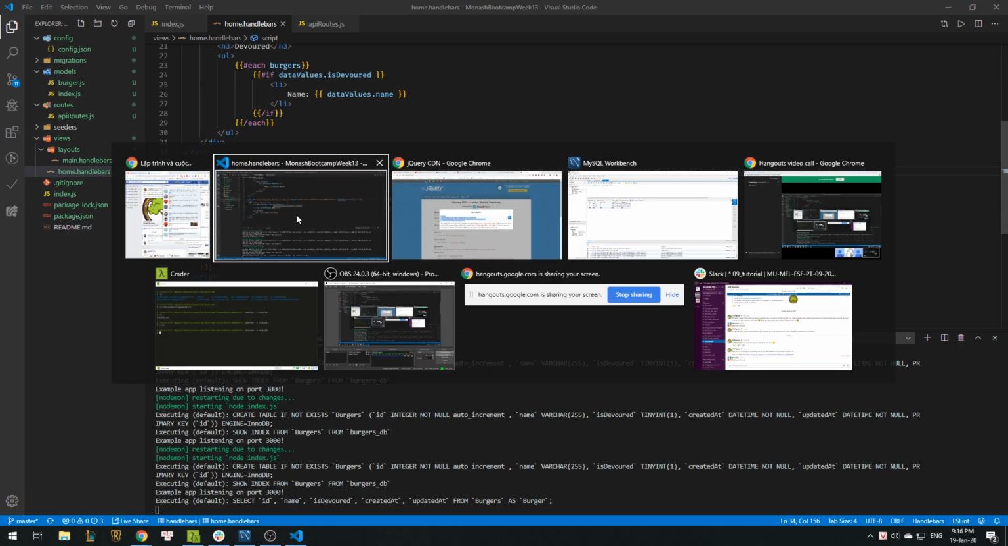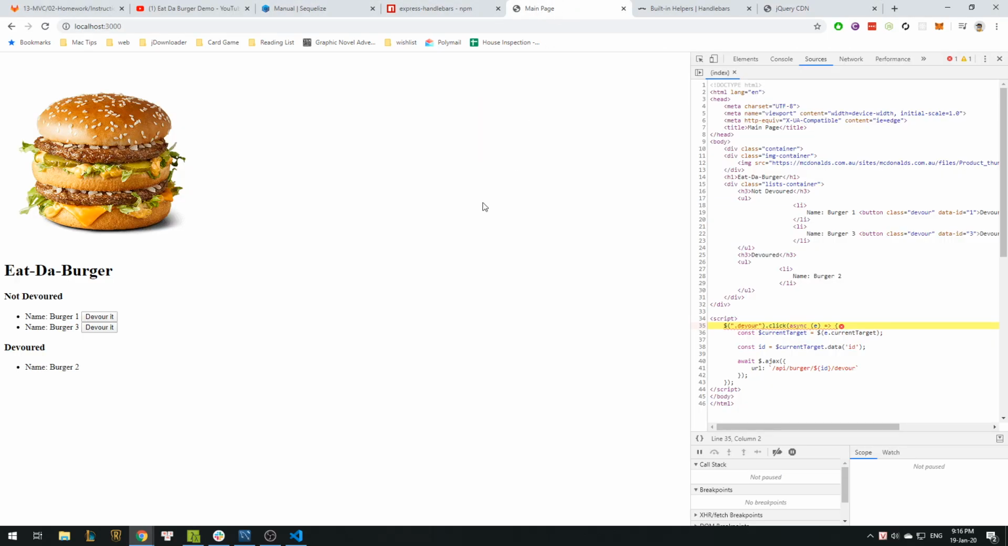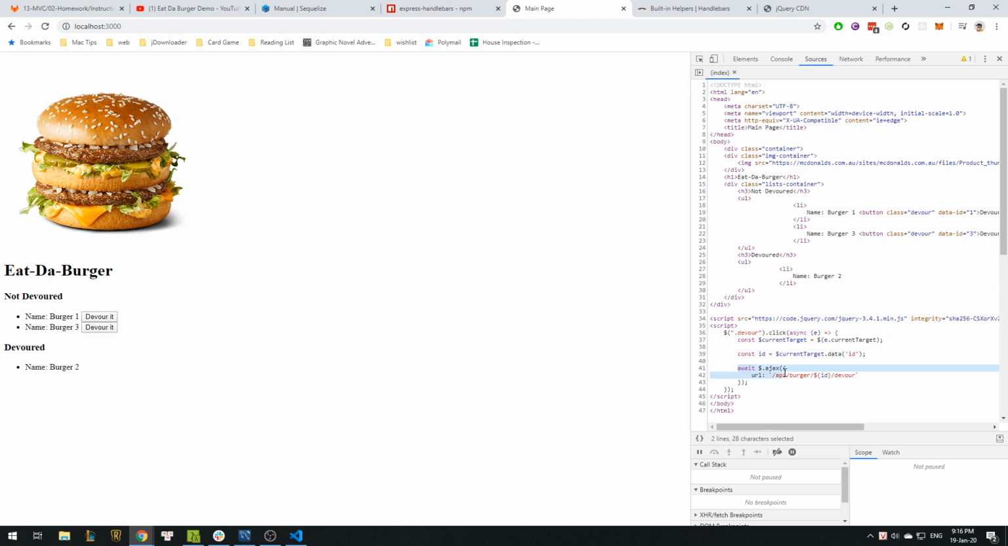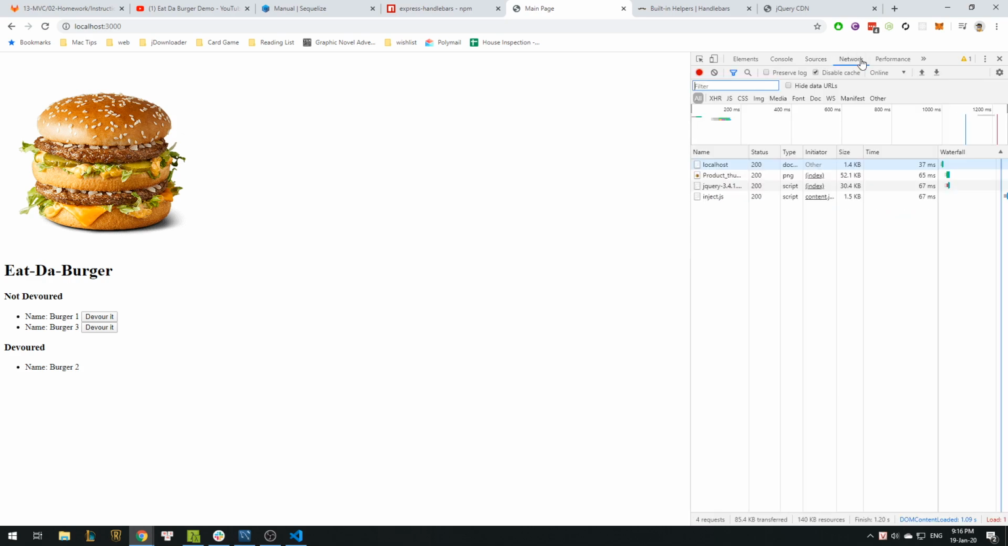Okay, let's refresh that. Alright, now it should be good and running. So now, when I click this, it should send an API request through our server, and then our server should send the ID back to us. So that's how it should work.